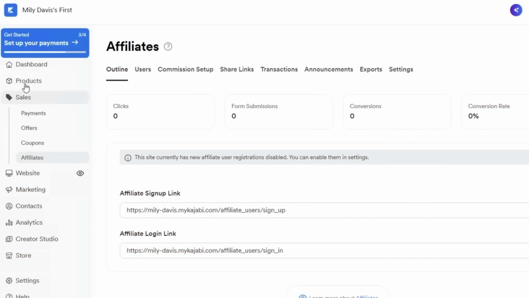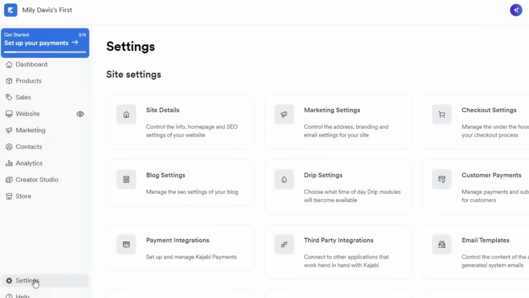Now, we've learned all about product, sales, and websites, but how can we actually market our product? Well, for that, before we can market, we have to price our product. To get started with accepting payments from customers on Kajabi, simply click on Settings on the bottom left. Once you click on Settings on the bottom left, click on Payment Integrations.